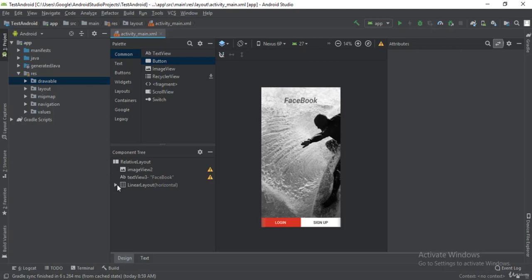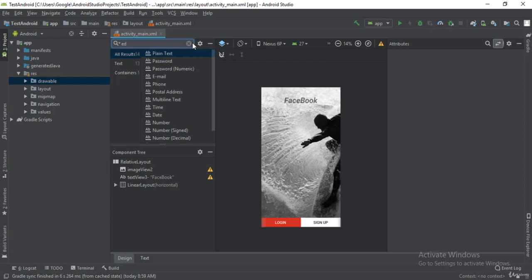Now, guys, what we want to do, we want to add some fields right here where the user can input or enter something like the email, the username, so on and so forth. And for that, we are going to introduce you to another view called the edit text or the plain text. Okay, here we have it, the edit text or the plain text, the same goes. So if you can see here, I type edit, and what it showed me, it showed the plain text because it's the same.